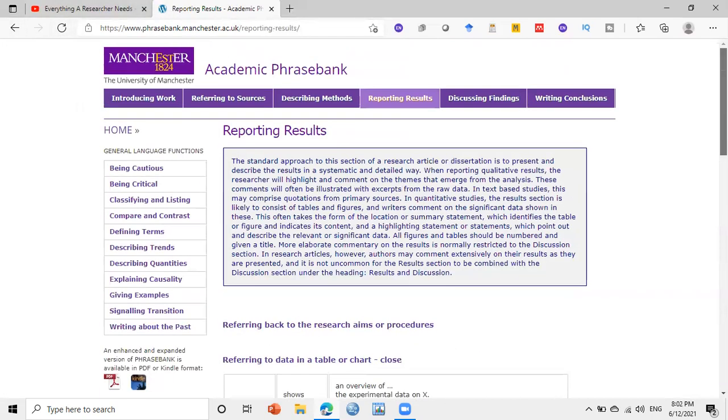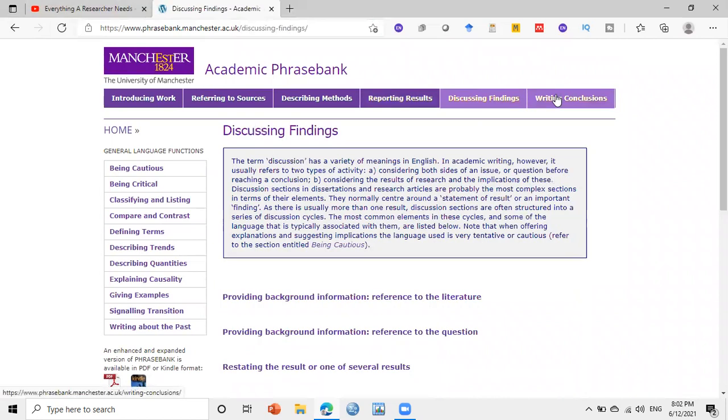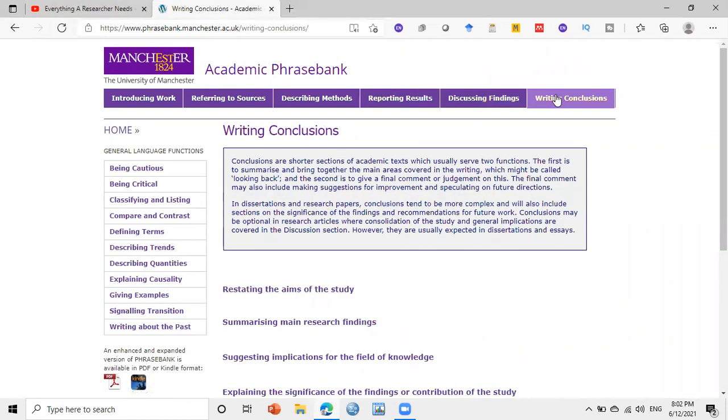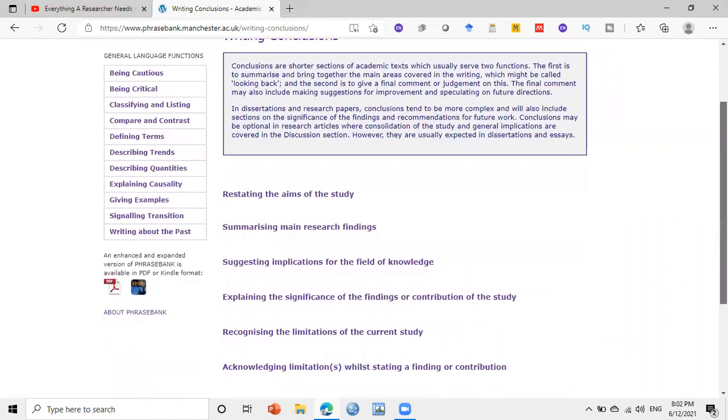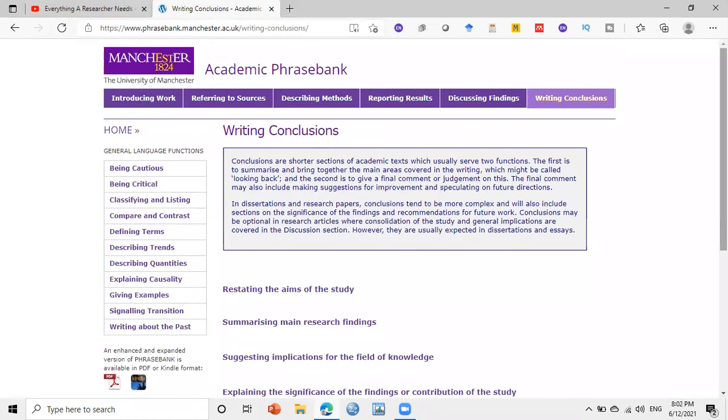Also, if you want to talk about the discussion or writing conclusions, this website will provide you with everything you want. If you see something that benefits you, and if it's okay, you can copy and paste it directly into your document.